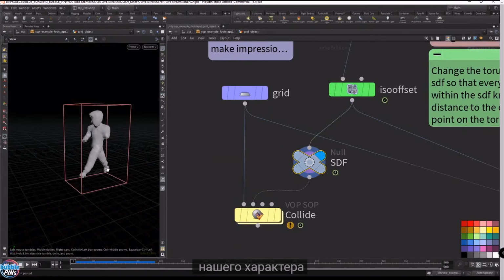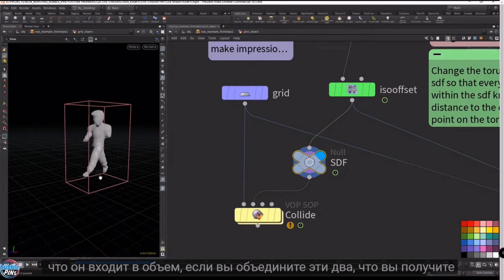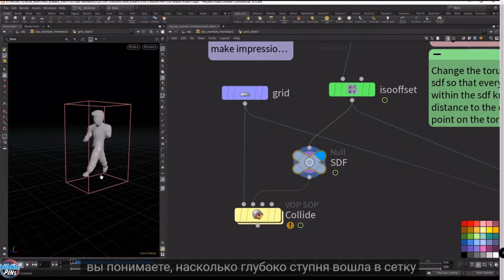And the SDF of our character tells us how deep it is going into the volume. If you combine those two, what do you get? You get how deep the foot has entered into the grid. Because SDF tells us depth, and the positions are coming from the grid, that creates the footprint.